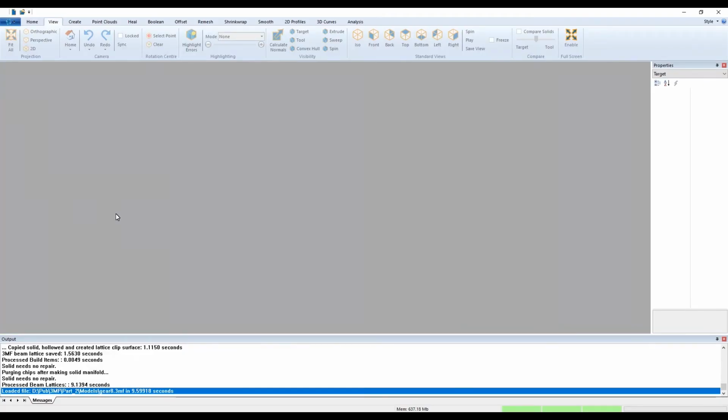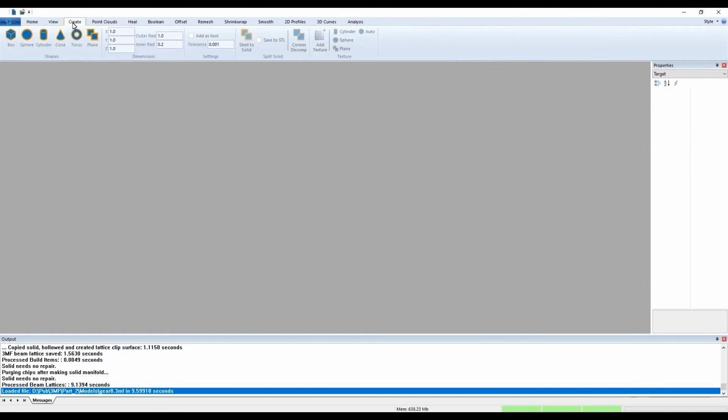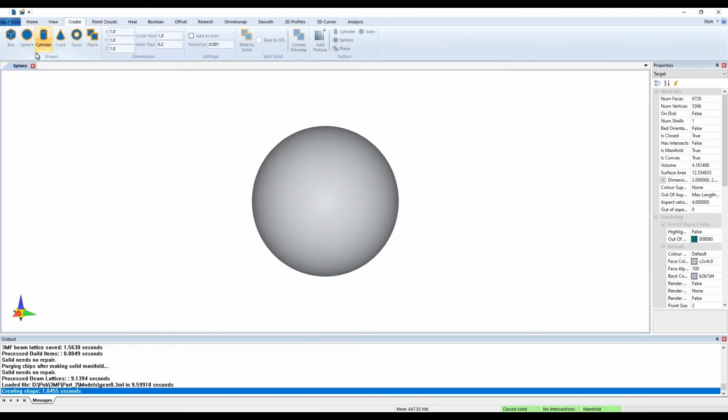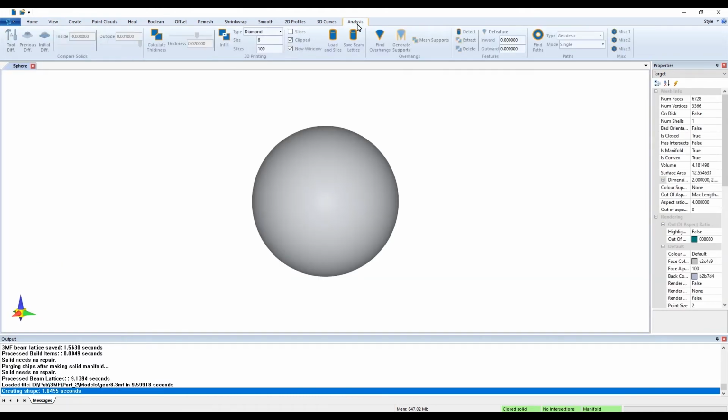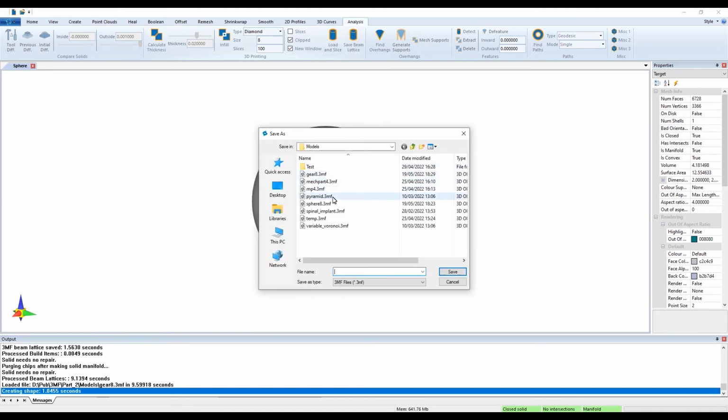Let's try something a little bit different. We're going to try creating a Beam Lattice in Polygonica demo, exporting it, and then loading it back in. So we're just going to create a simple sphere, and then we can save it with a Beam Lattice. We'll just accept all of these defaults that you can see here. We shall hollow the sphere, create an 8x8x8 diamond lattice, and save it out to 3MF. So click on that. We'll overwrite this one that I've done as a test.